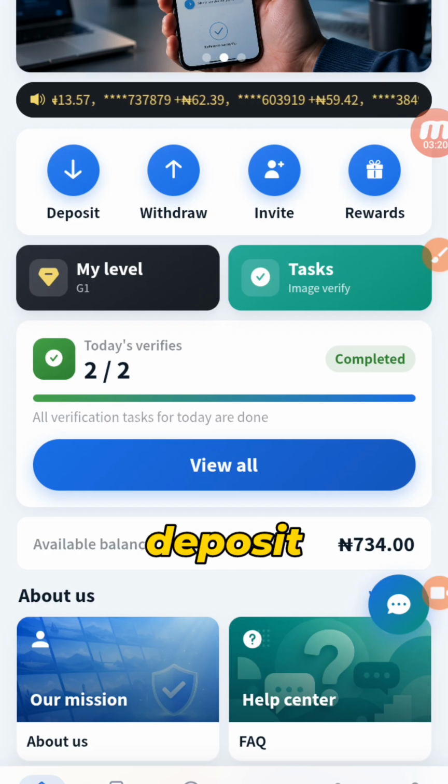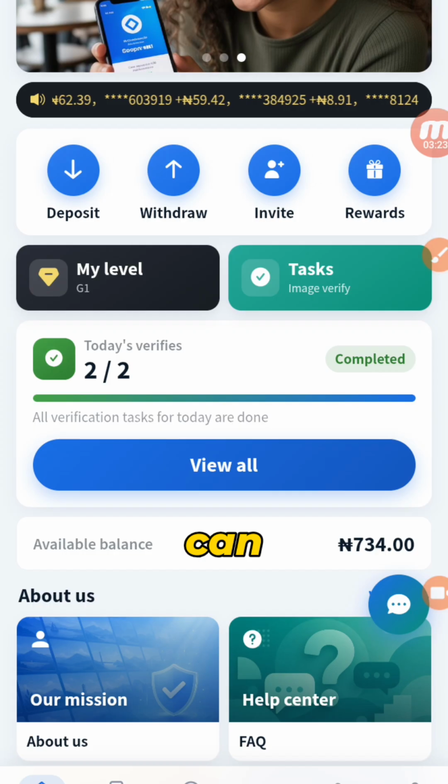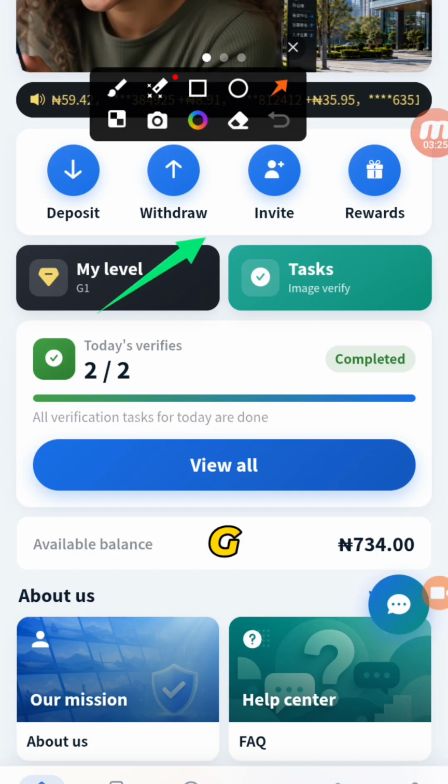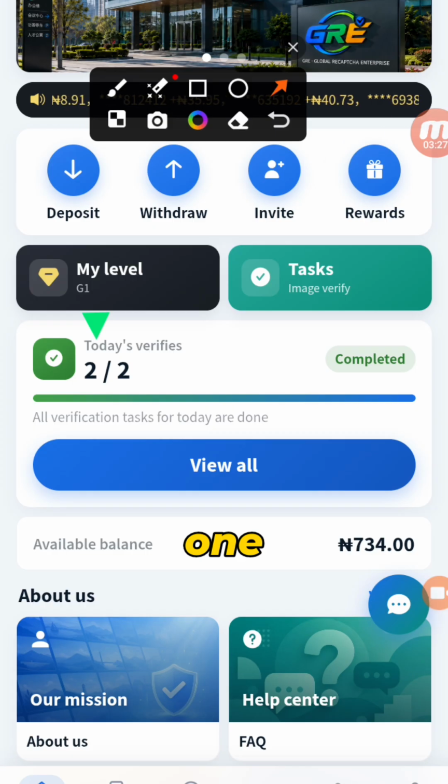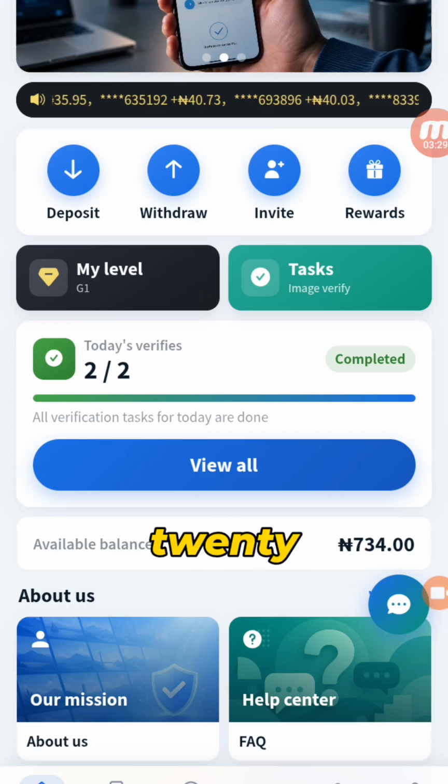I'll still prepare a special video on how to do deposit so you can understand it. You can see that I'm already on G1, that's VIP 1. And VIP 1 is the cheapest, which is 22,000 Naira in Nigerian Naira.